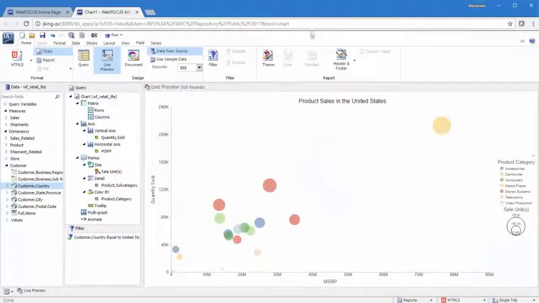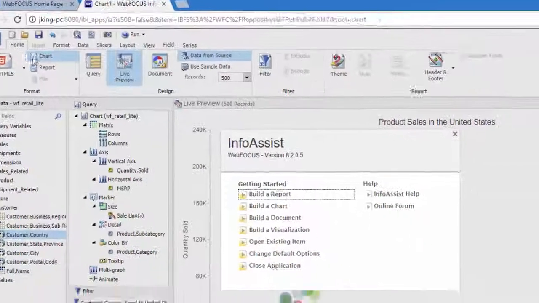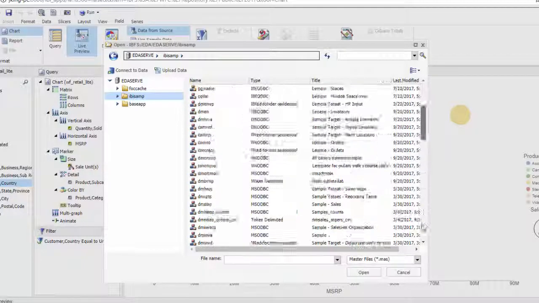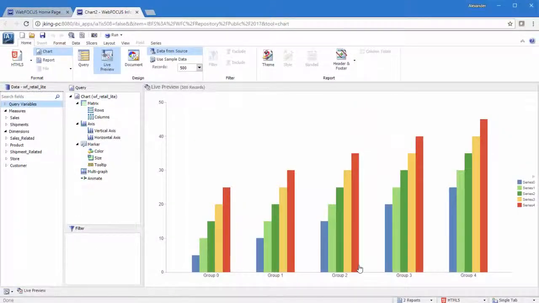From within InfoAssist, click New on the Quick Access toolbar or Application menu, and then click Build a Chart. You will be prompted to pick a master file, which you will use to develop your chart. Once this is complete, InfoAssist opens in chart mode.